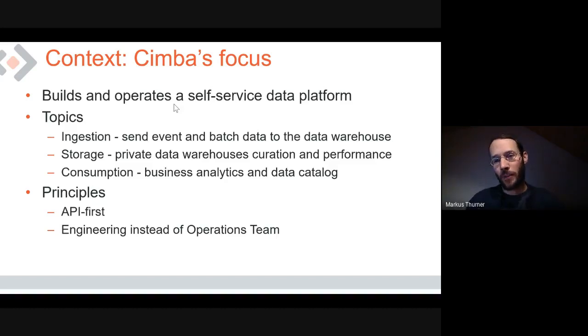So each business gets a private data warehouse, and we use Snowflake data sharing to share data out to the businesses and leverage a lot of the privacy features through that data sharing. A big part is also performance and lineage around the storage. And consumption is providing business analytics and data catalog function, data discovery. That's where Amundsen comes into play.